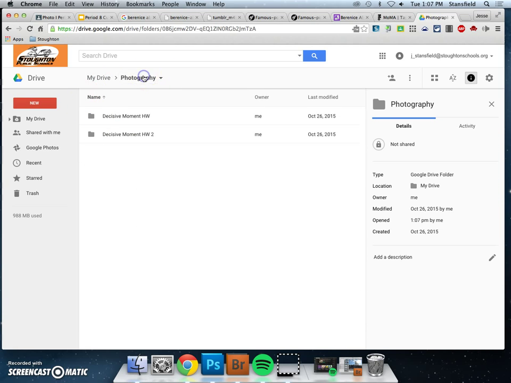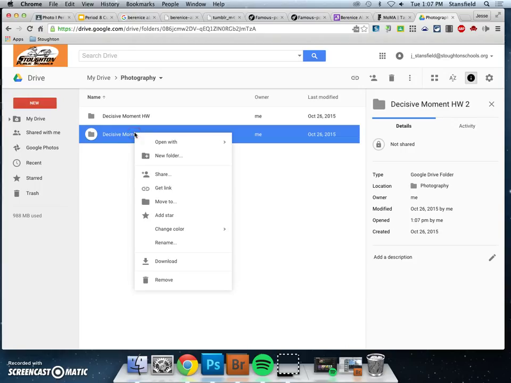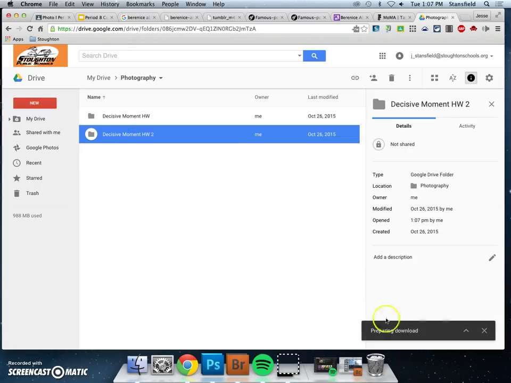So what I'm going to do is go back to this photography, and I'm going to right click or control click on a Mac and just select download. And you see down here in the lower right hand corner it says preparing download. It might take a couple of seconds, it might take a couple of minutes. If I've got 100 photos, it's probably going to take a while for it to prepare.